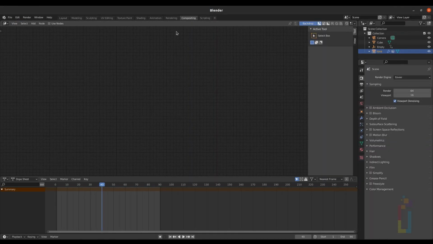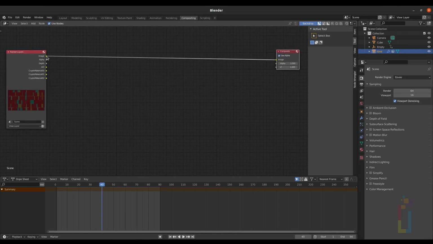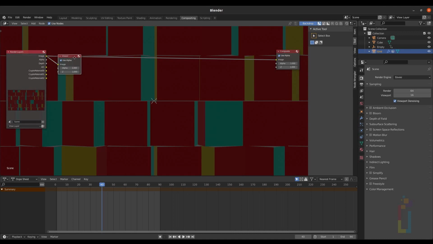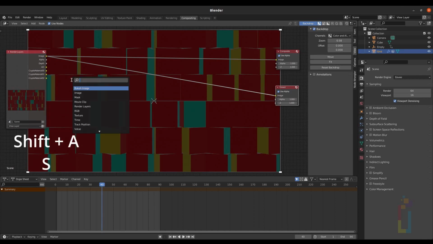Now that we have the render, we need to go to the Compositing tab and turn on Use Nodes. Here we are going to add the images. Start by holding Ctrl, Shift, and click on the image socket to get the Viewer node. Then go to the sidebar, View, and click on Fit. Press Shift A, search Cryptomatte and add one.